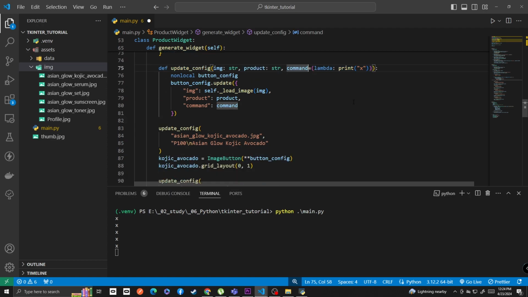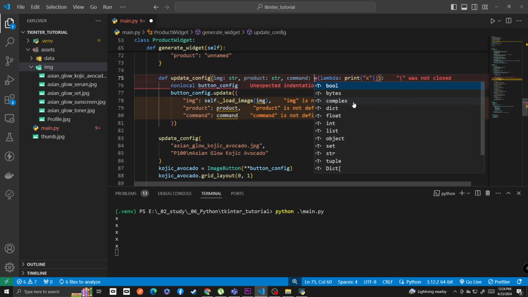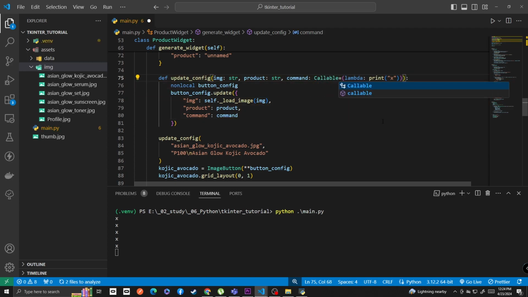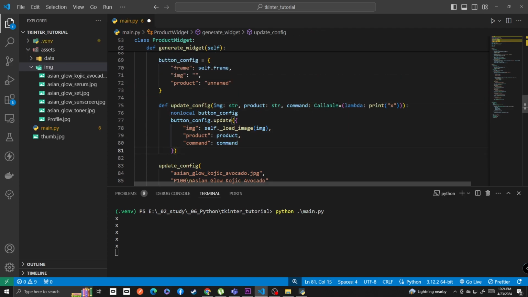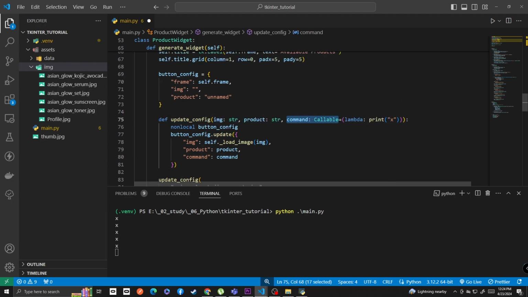Actually I can also do this, because yeah, like that. This will remind me that in this function I need to pass another function because of the type hinting callable.